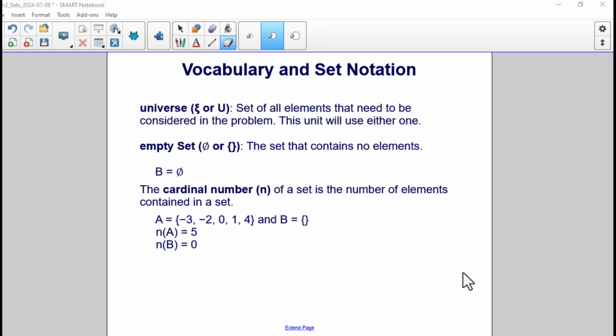The next vocabulary word we will use is empty set. Empty set is denoted by 2 symbols. This symbol is known as null, and it is a way to show that there is a set that contains no elements. Another way is to show 2 curly brackets with nothing in between. That is referred to as the empty set. An empty set is defined as a set that contains no elements. This is an example of how we would use null in a statement. B equals null, meaning B is a set that contains no elements.